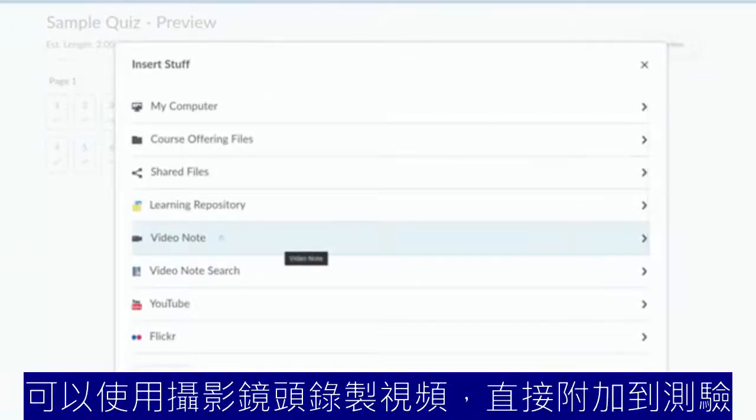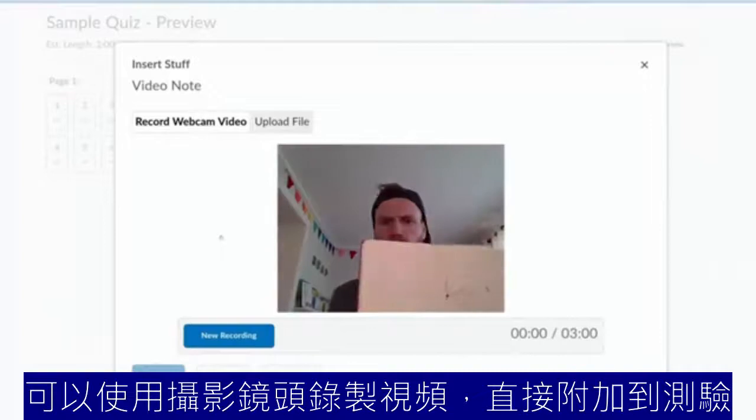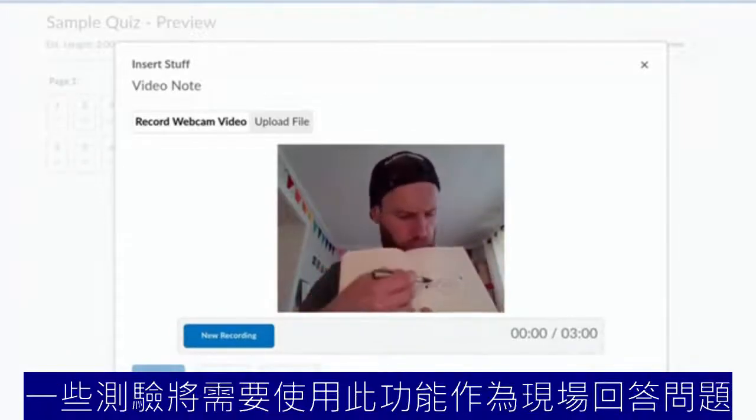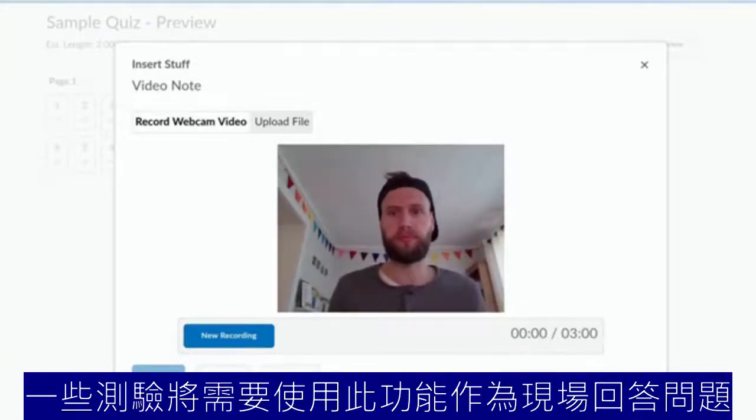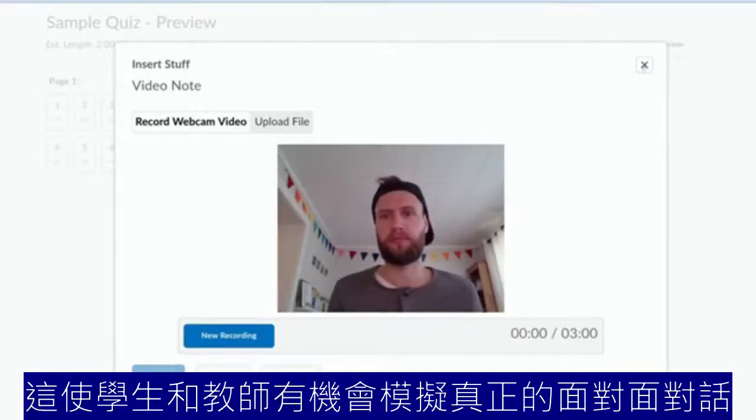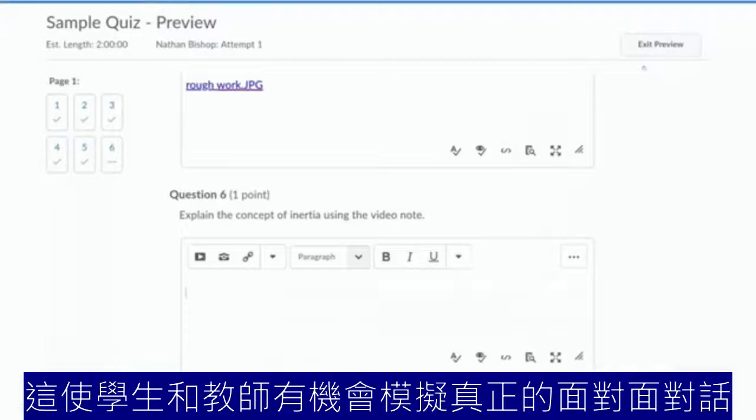They can record a quick video of themselves using their webcam and attach it directly to the quiz. In most tests, students will be required to answer some questions live using this feature. This gives students and teachers an opportunity to simulate a real face-to-face conversation.